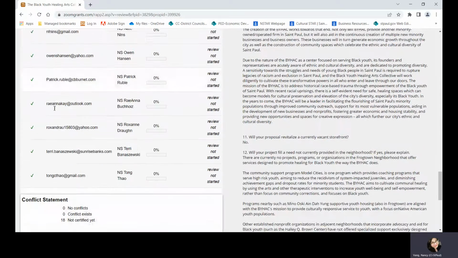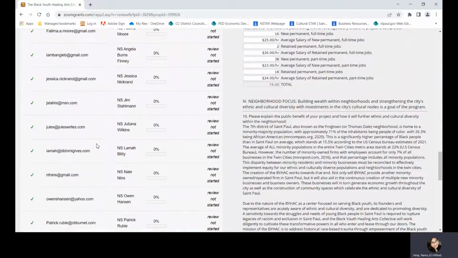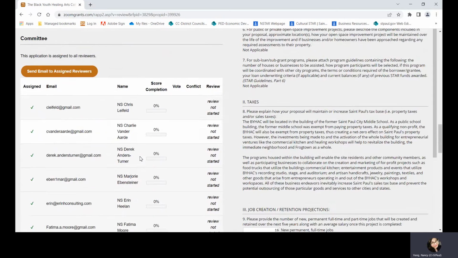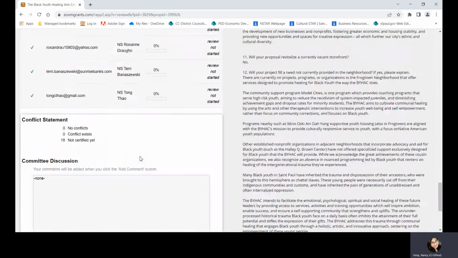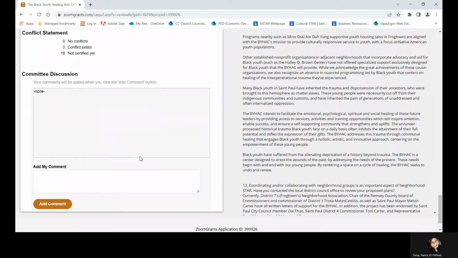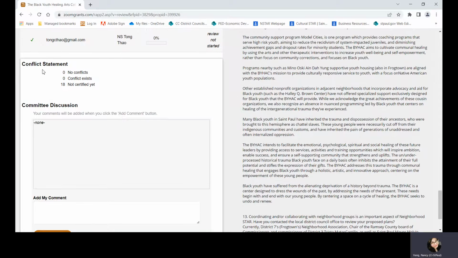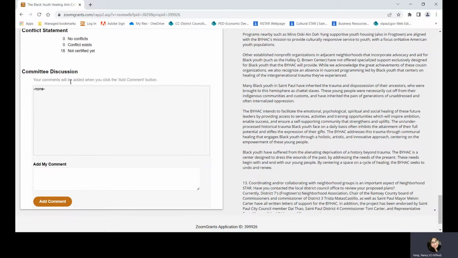As you scroll down more, you can just ignore this. This just tells me where you all are in your process of reviewing applications, but I'm going to scroll down a little bit further here. There's going to be a conflict statement where you will just answer yes or no if you have a conflict of interest. And then there is a committee discussion board here.